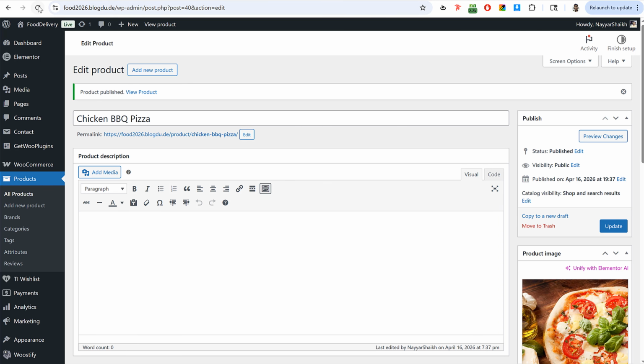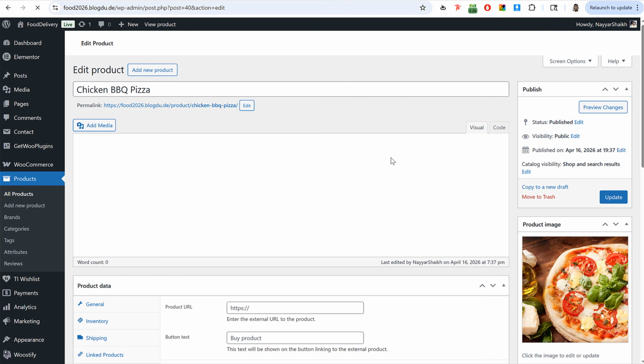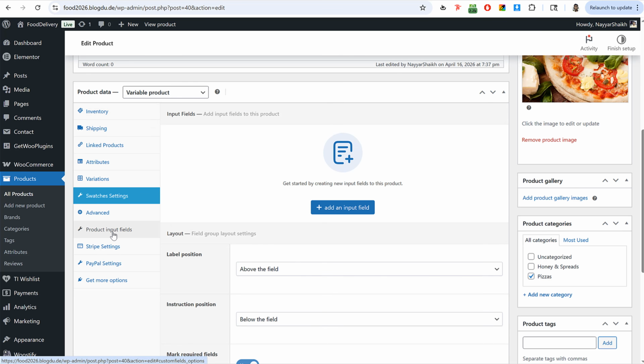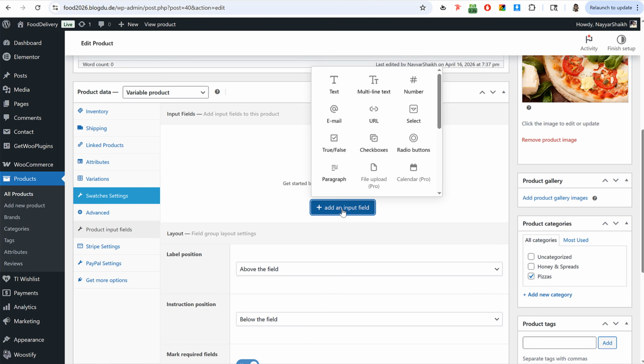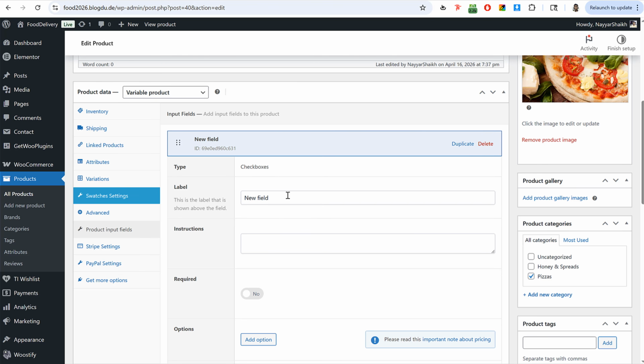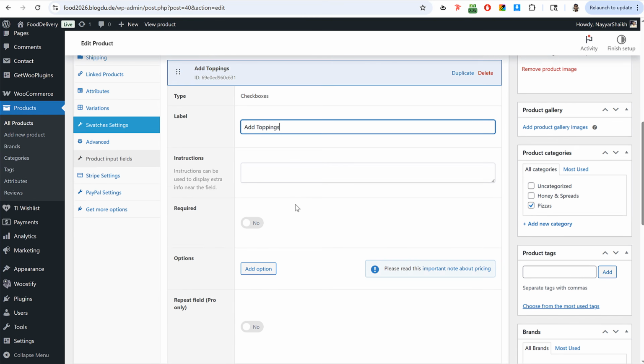If we come back to the product page and refresh it, then scroll down, you'll see a new option added, product input field. Click on this option and let's add a new field. I'll click on add new field and select checkboxes. Here we have selected the checkboxes style, and we'll name it add toppings, whatever toppings somebody wants, under label.